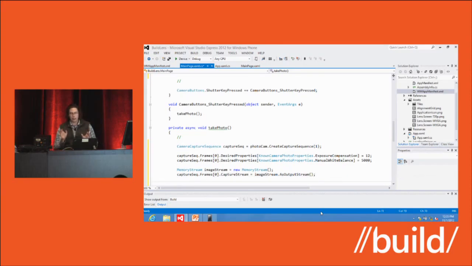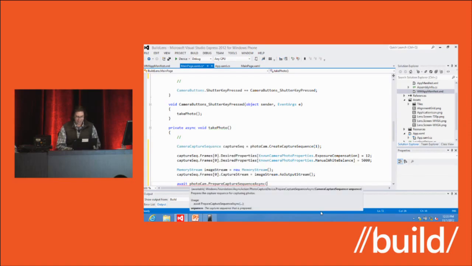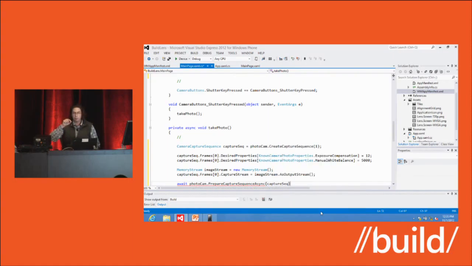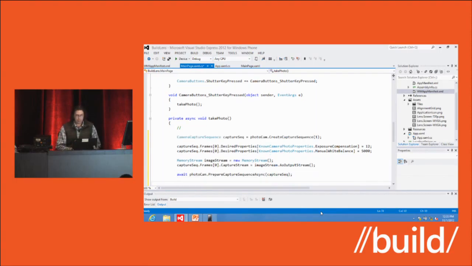So now I've specified, next thing I need to do is tell the system to get into a ready state. Again, I'll do this synchronously, but it doesn't have to be. And I will say prepare capture sequence async, and I will say that I want to prepare that photo device with the capture sequence that I just generated. And finally, at this point, we're all set up. So at this point, the user has pressed the shutter button, so I will just go ahead and say start capture async. And bam, I'm done.